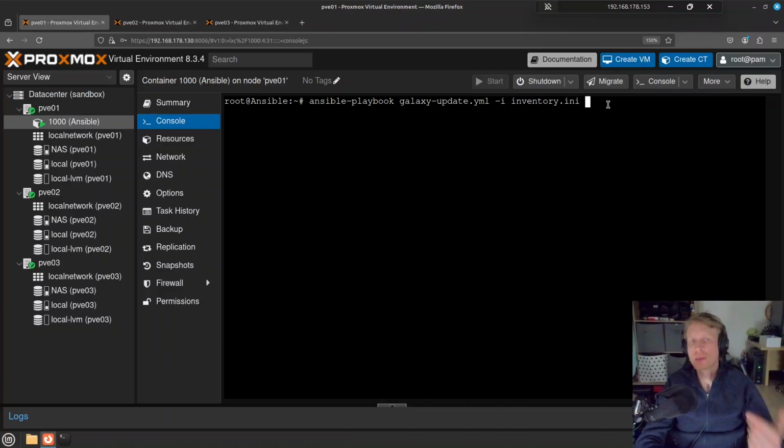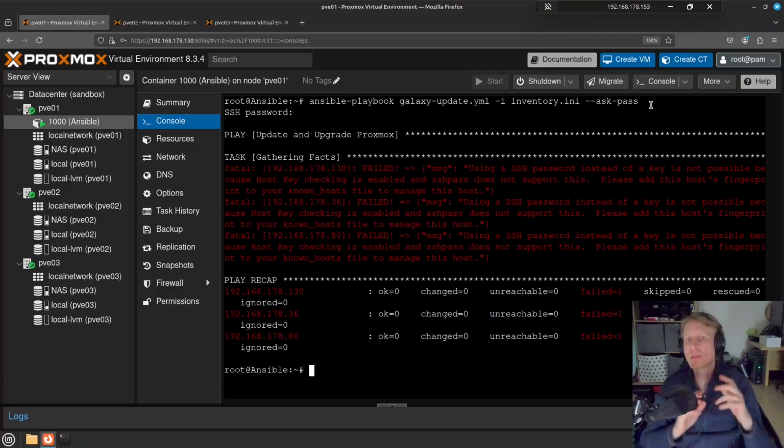So to tell Ansible that you need to ask for a password, you just type --ask-pass. So Ansible will run this playbook using this inventory file and will ask for a password to connect. I will press enter to run, enter my password, press enter, and it will run this playbook, and straight away I get errors. This error is showing up because we're using a password, but there are no fingerprints created for each of the nodes. To create a fingerprint is quite simple.